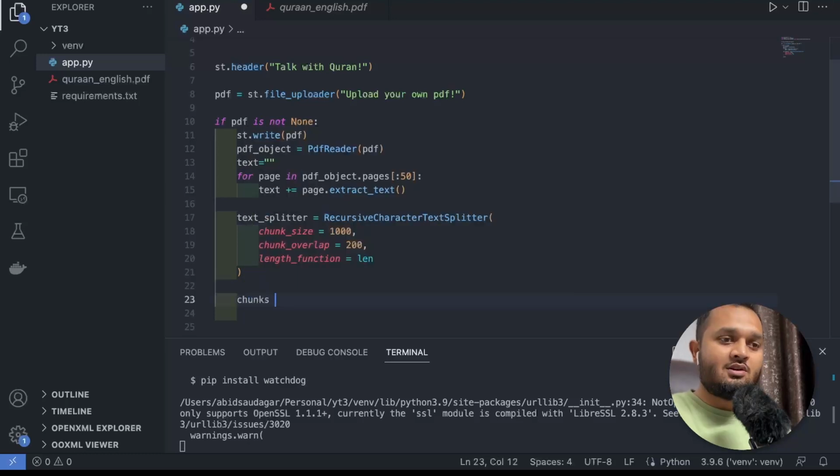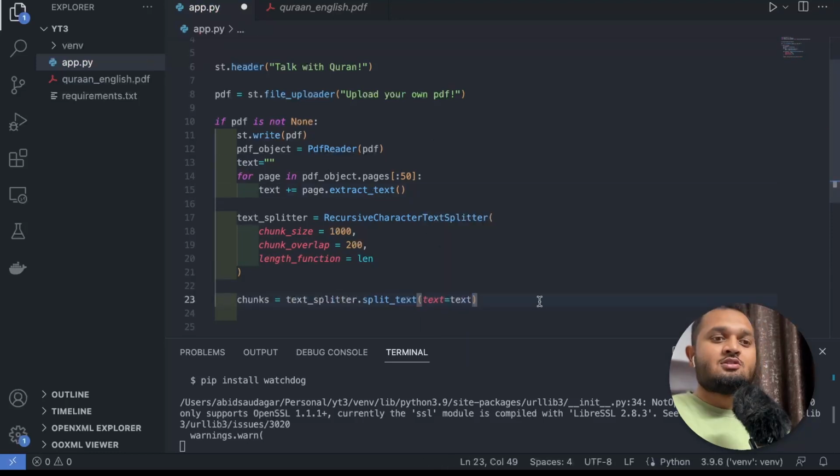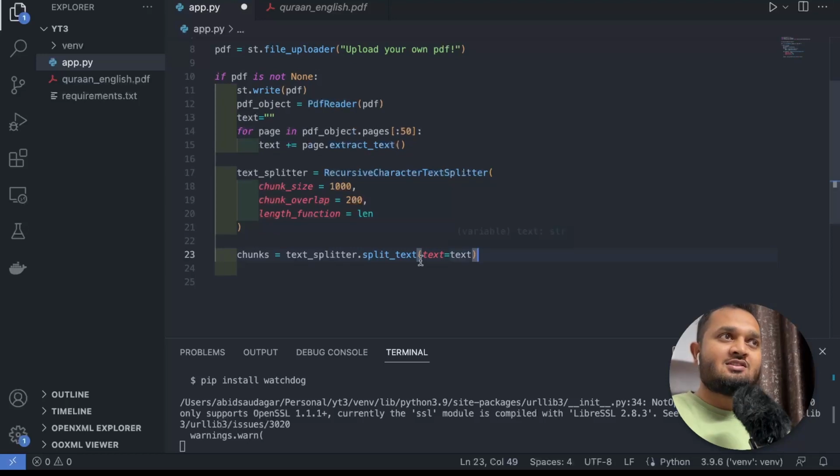Now we'll convert the text into chunks. We'll use the text splitter which we have defined. We'll use the split text method, and we'll pass text equal to this text variable, and we'll put it here. So this will convert all this text into smaller chunks.